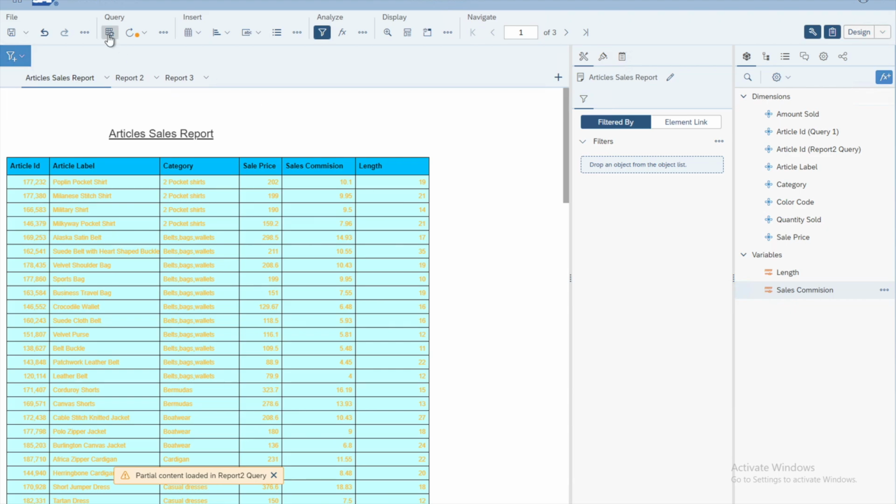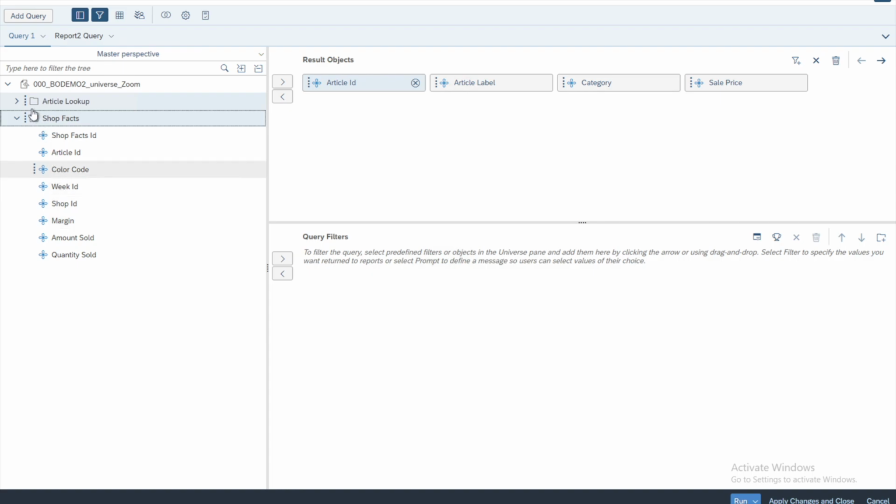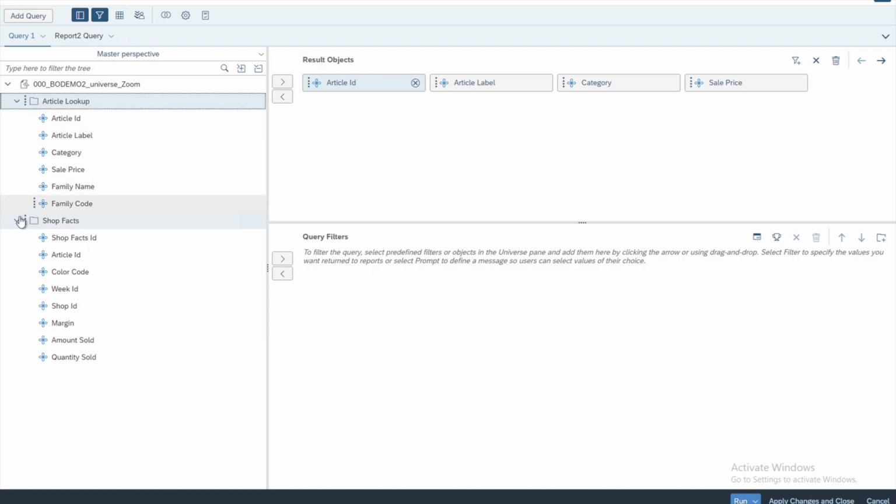Let's go back to the query editor, and now we will apply a filter. The filter that we want to apply is to show only those records where the sale price is more than 200. Let's go for that. We'll go here to the table where we have the sale price, quantity sold, amount sold. Okay, here, in the first table, sorry.